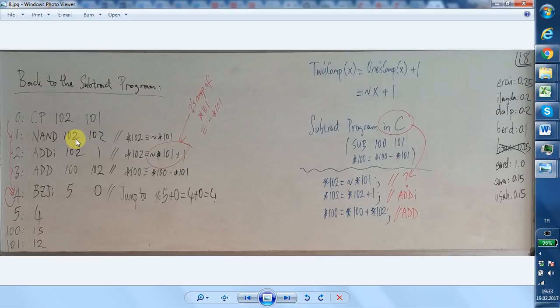So subtracting A minus B is equal to A plus minus B. So I'm adding the minus of star 101 to 100. So star 100 plus star 102 will be equal to star 100, but star 102 contains minus star 101. So only 4 instructions. What's the 5th instruction for?